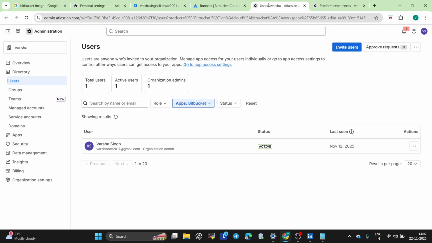Now come to admin.atlassian.com. So what is here and what do we used to do? So here in the administration portal, identity and security. Okay, it means this is where IT security admins manage user accounts, subscriptions, billing and security settings across all Atlassian cloud products. So this we can manage from admin.atlassian.com.